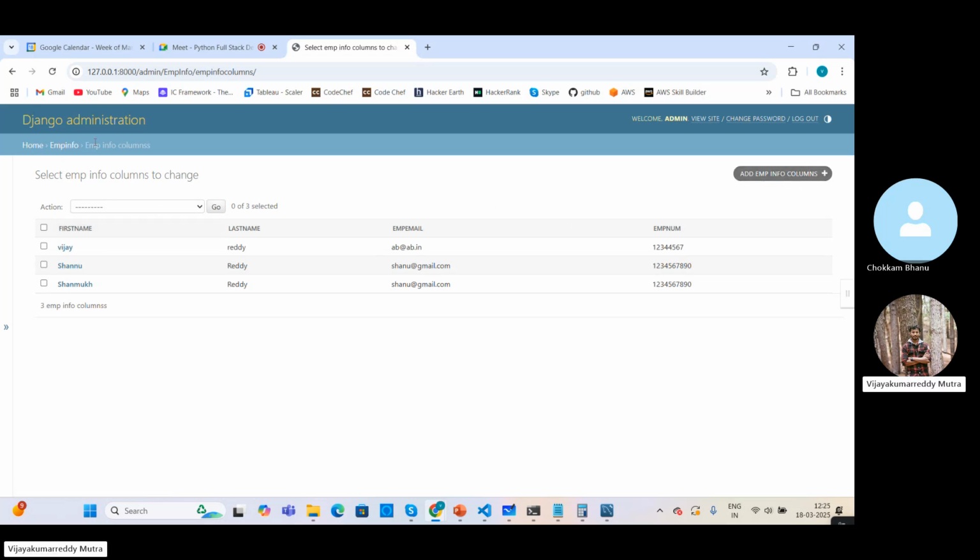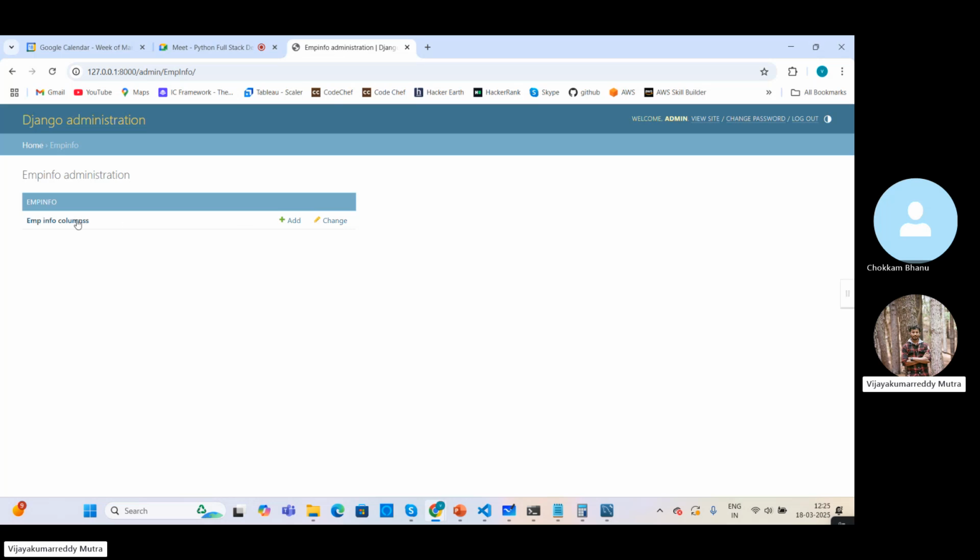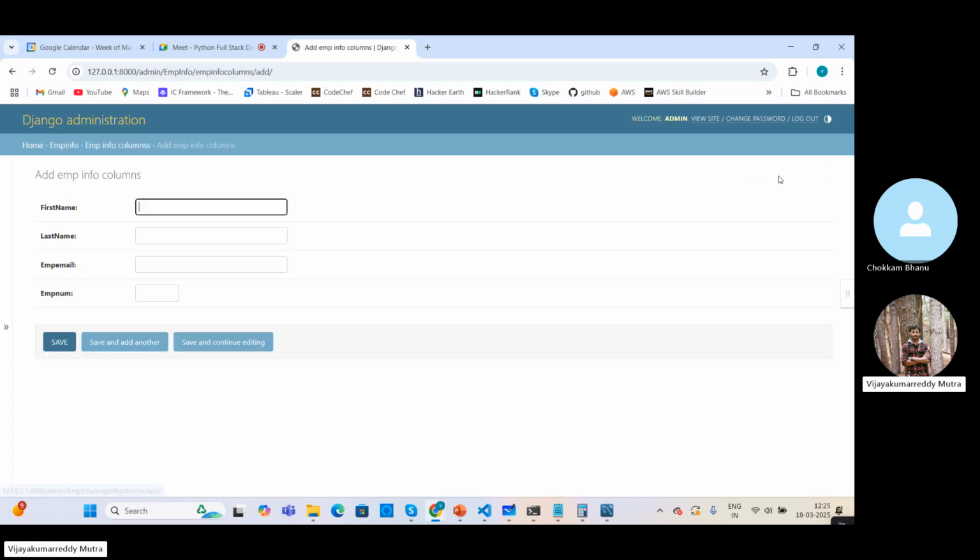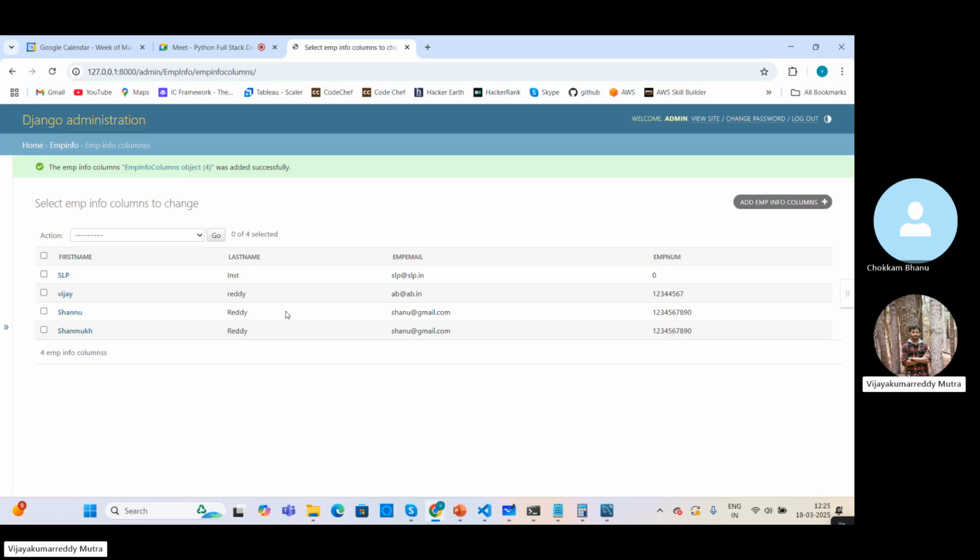Okay, now I want to perform some operations. Go to your model and click on this one here. If you want to create any new object, here I'm giving SLP as a name, and again institute, slp@slp.in, mobile number 0000 like this. You click on save. Okay, now the object has been created successfully. So this is how we can create anything.